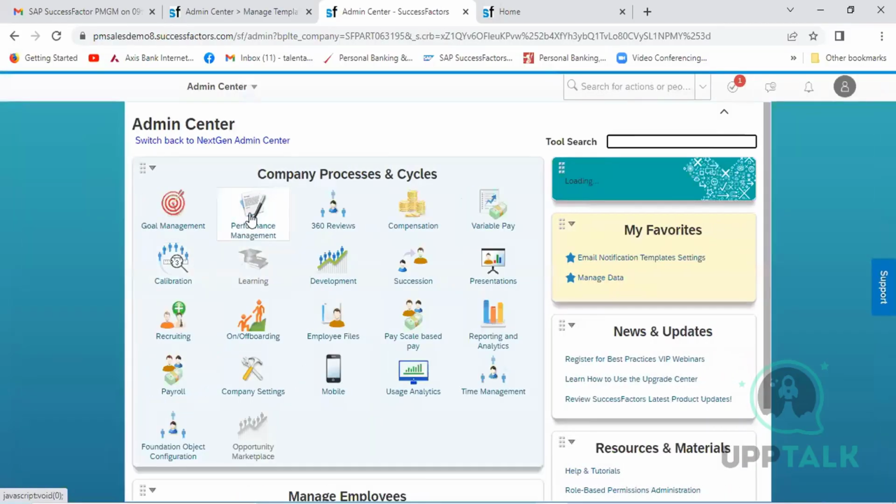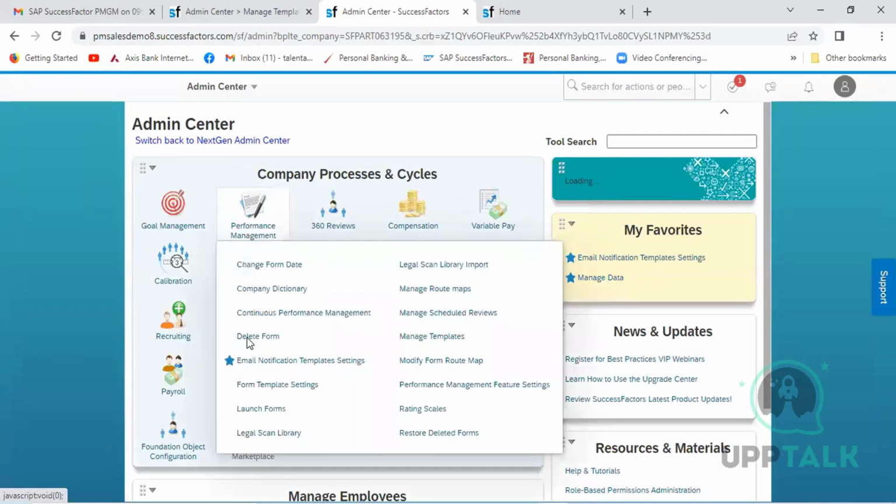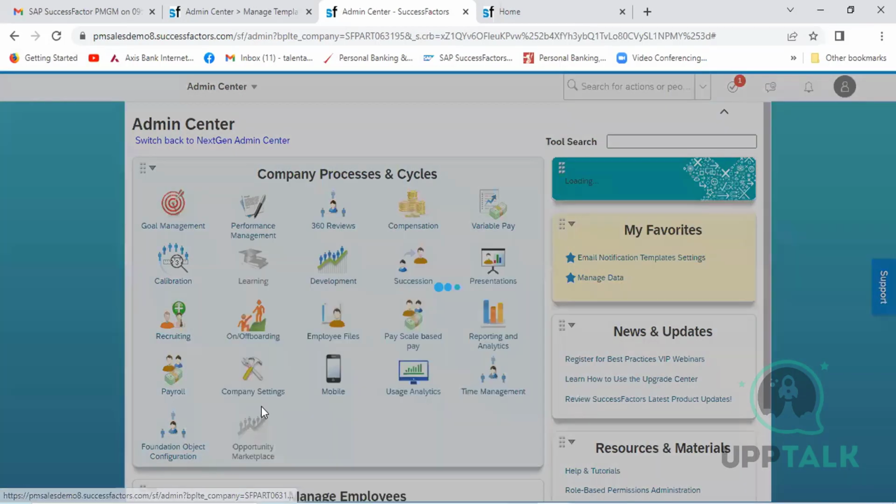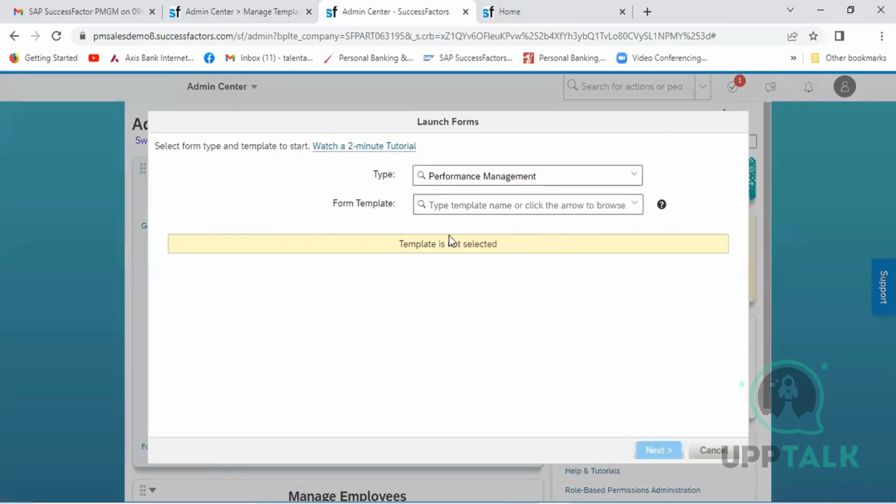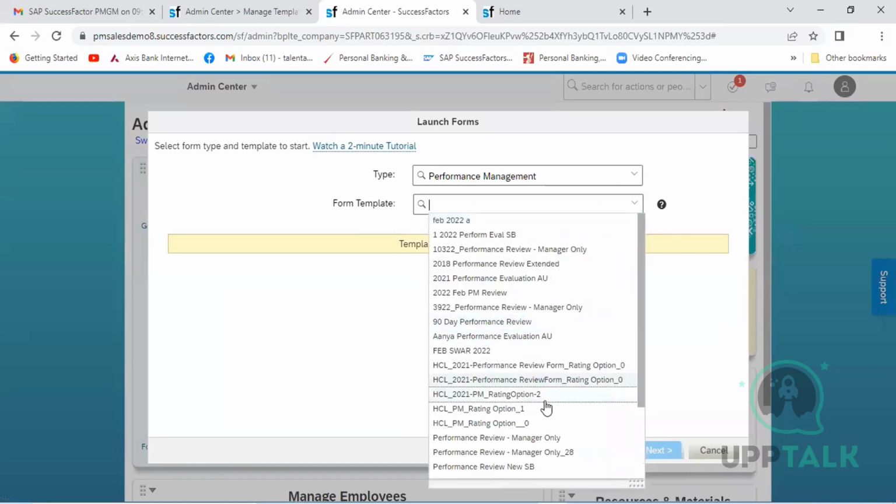I go to the admin center. In the performance management, I go to the launch form, and I have chosen the rating option 0 here. After rating option 0, when I select it, I have to choose an employee, and I have launched the form for that employee.